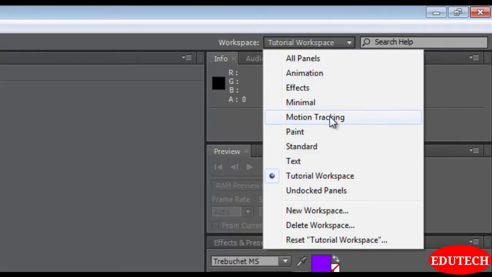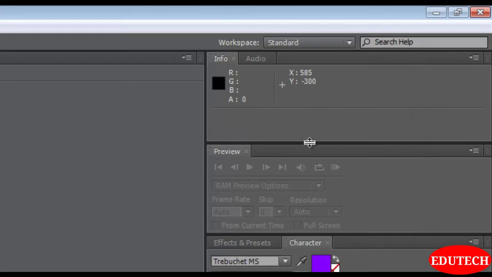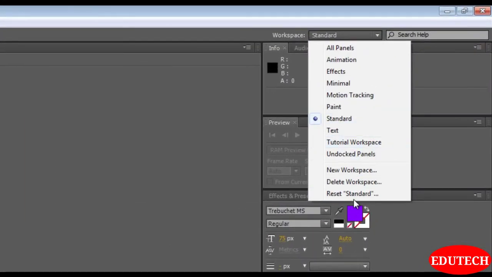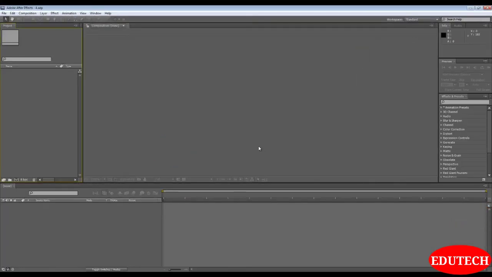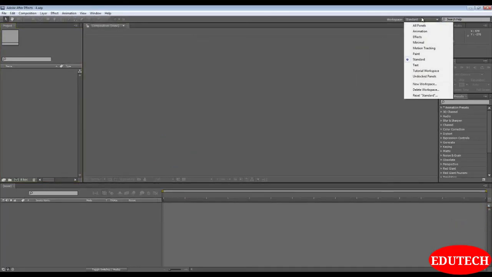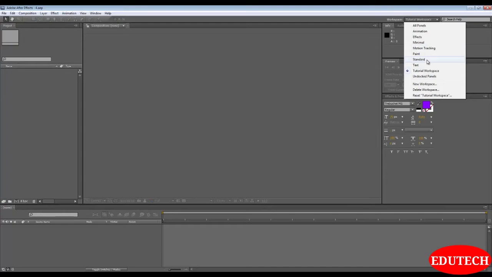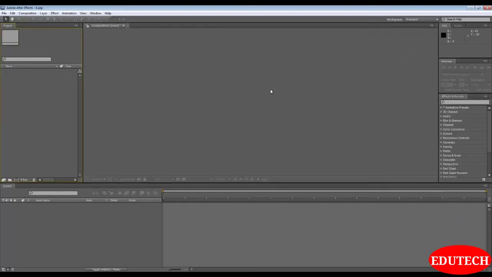So if we select standard, as you can see the standard is not getting back to normal as it was. As it was told in the previous tutorials, just select it, go to reset standard and hit yes. So this is the standard workspace, and we see we have our tutorial workspace over here, and when we select that, we will have our window as we wanted. Let's go back to the standard workspace and let's learn about importing the media.